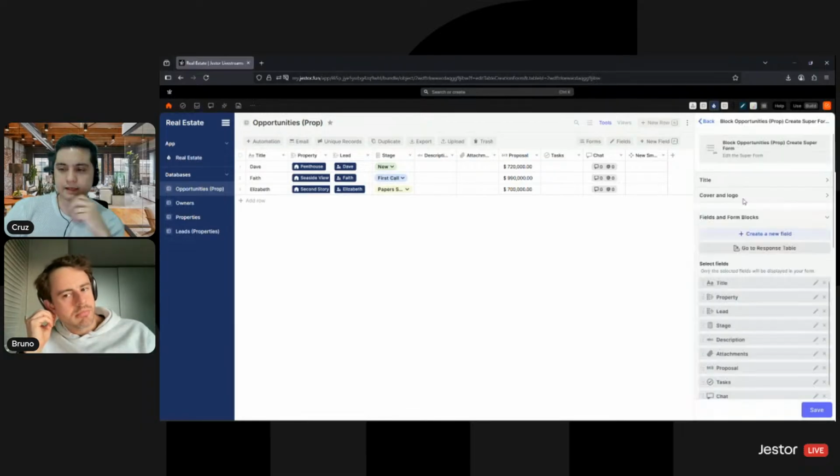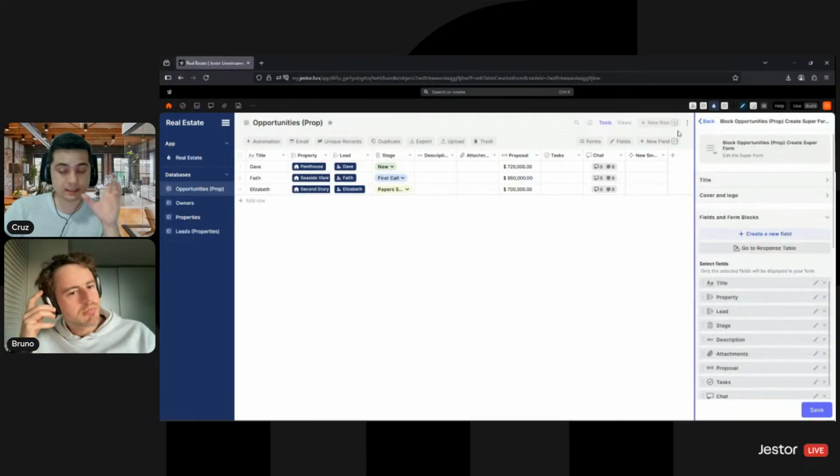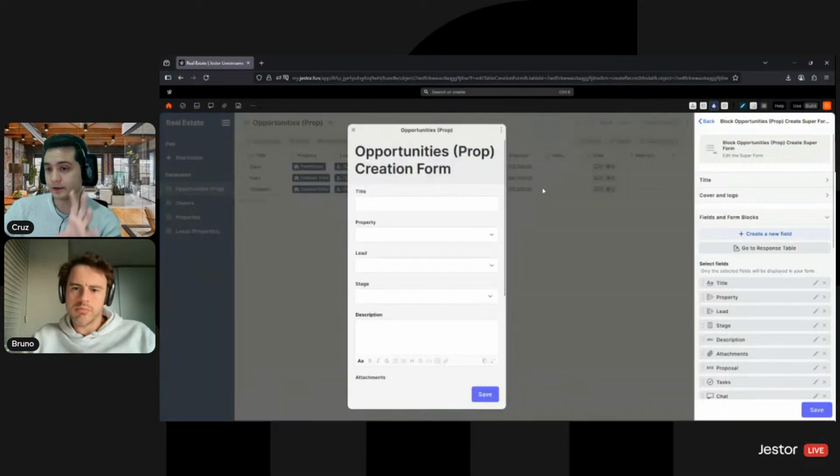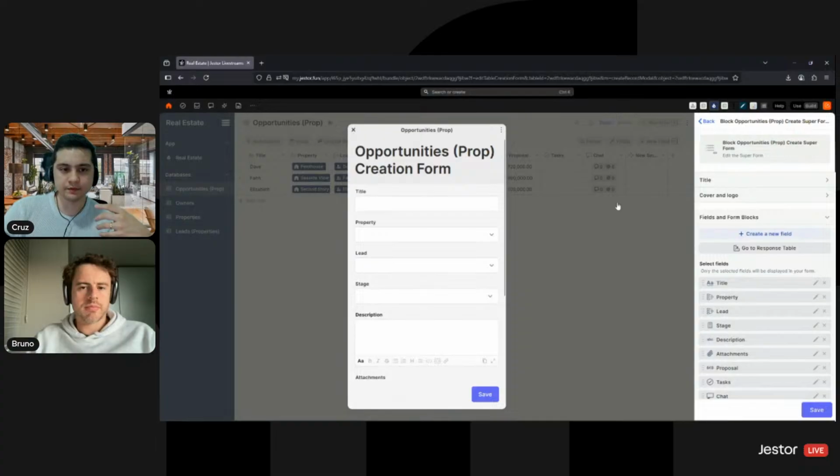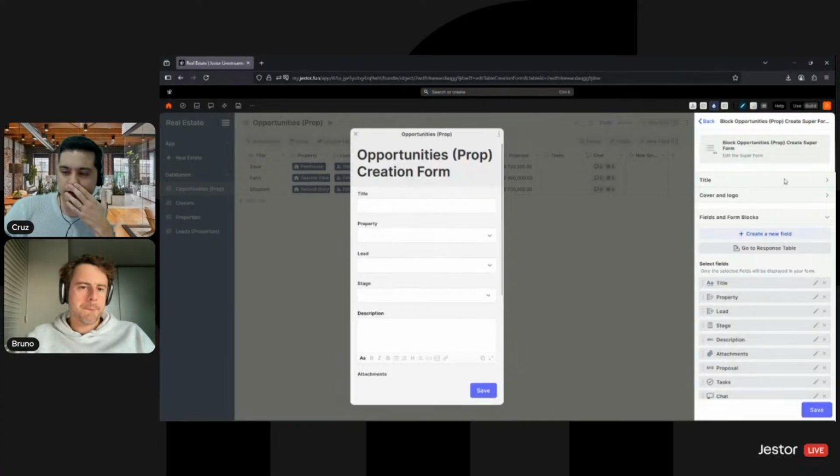And then I can customize the form. So just to make it clear, this is what we have right now. This is the standard form, it works, but we're going to customize this a little bit further, right? So first of all, I'm going to change the title.